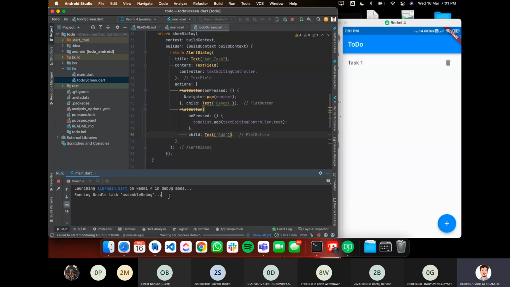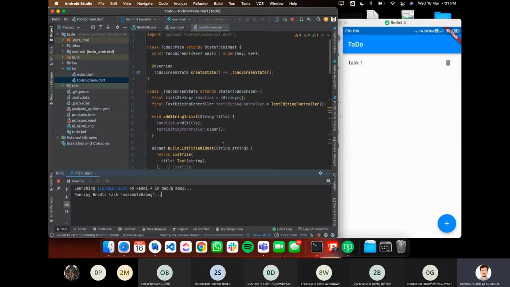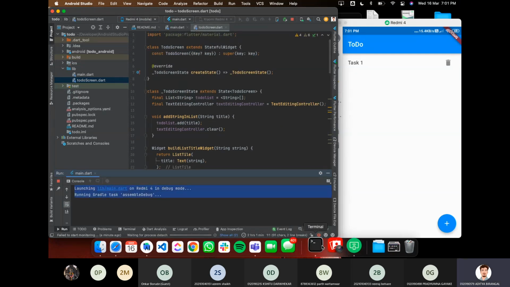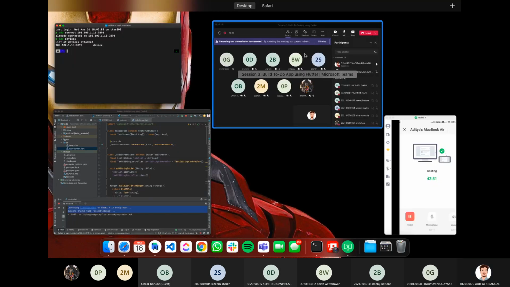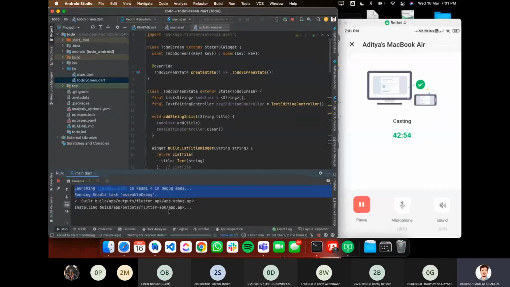The app is building. So it's done, I guess. So we'll see. My device is getting disconnected. So it's building once again.